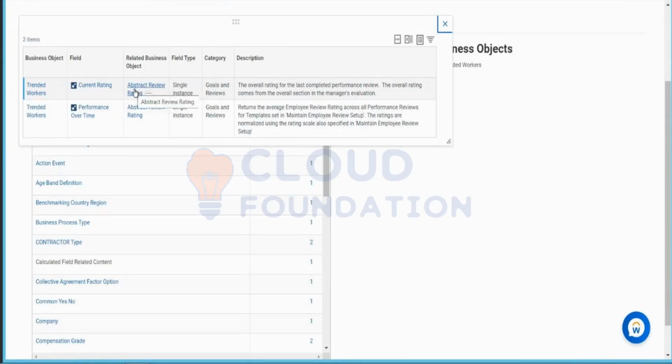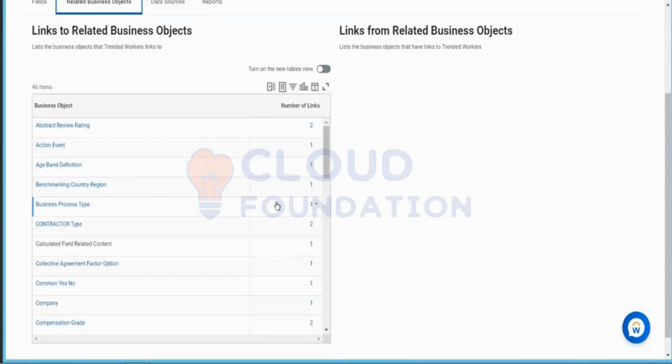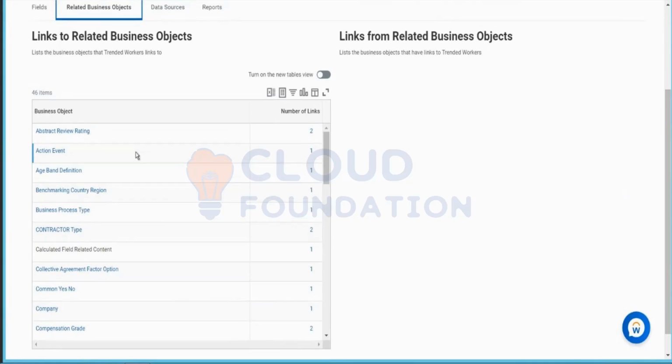You can also get in detail about abstract related. I mean, you can create a calc field with the abstract review rating business object, and then you can try to bring in the fields that are associated with trended workers. All these fields that we have seen on the first step. Because in some cases we discussed the parent and child relationship, right? So the parent would be the primary business object, and the child would be the related business object. So in this case, if I wanted to look into details about the child, I can bring it from this relationship. So you should look into the business objects that are associated.